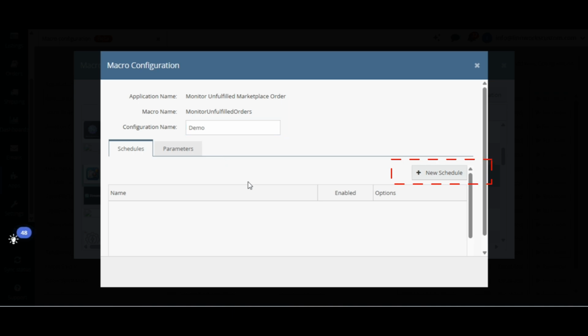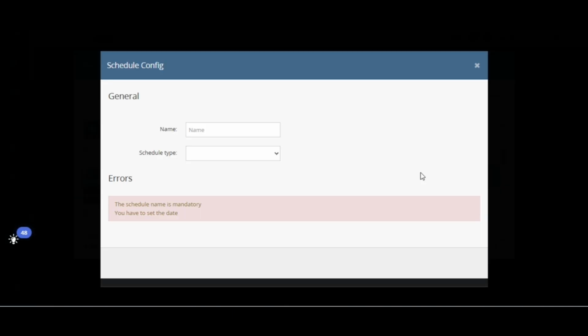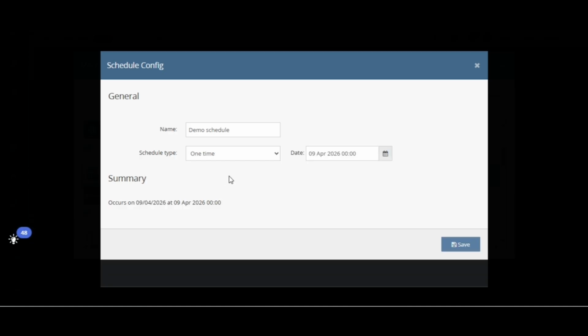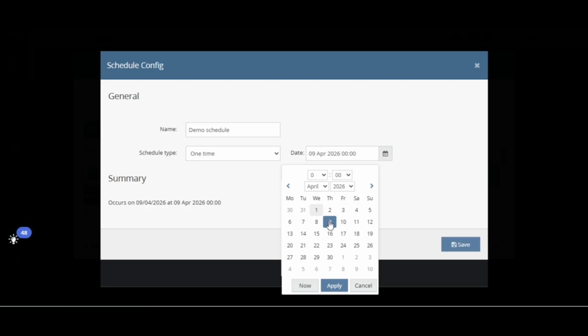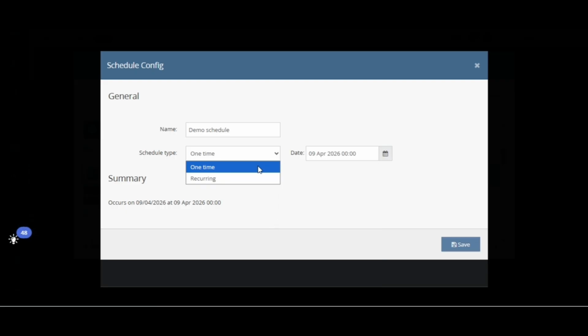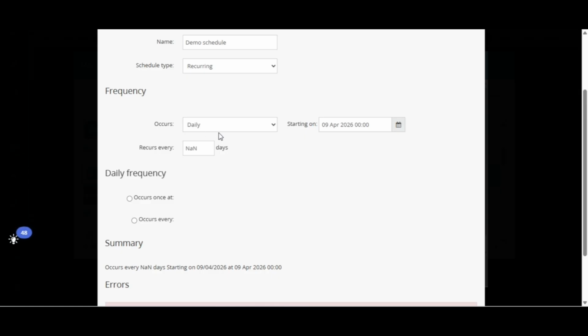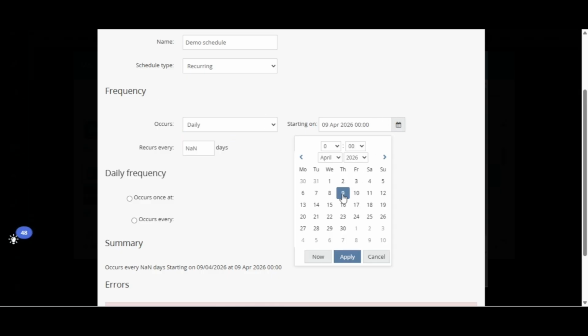You can make the new schedule from here. Enter schedule name, select schedule type, one time or recurring. One time will run your macro once, and recurring will run your macro continuously based on your requirements. From here, you can choose frequency, daily or weekly. Select starting date and day or week interval.